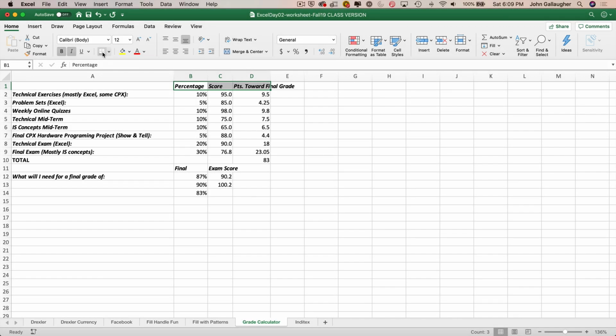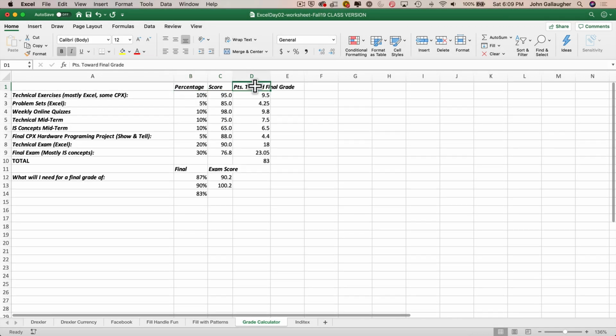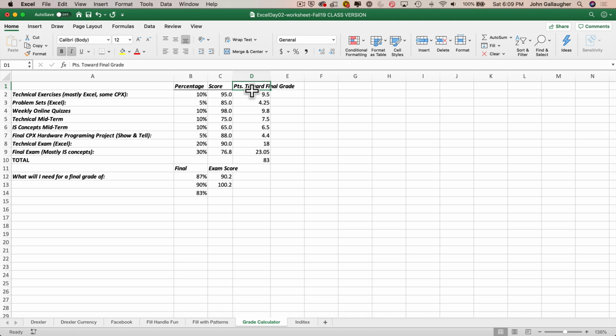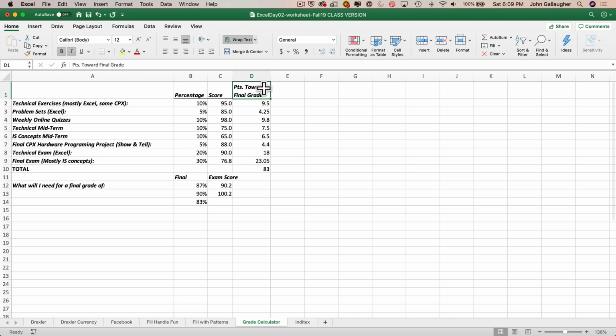Now I'm going to click into cell D1, and I'm going to click on the wrap text button. Notice what that does is it takes the current cell width and it wraps the text around there, so it sort of creates a two-line title in there. I'm going to highlight these cells. I'm going to select Right Justify, and there we have it.